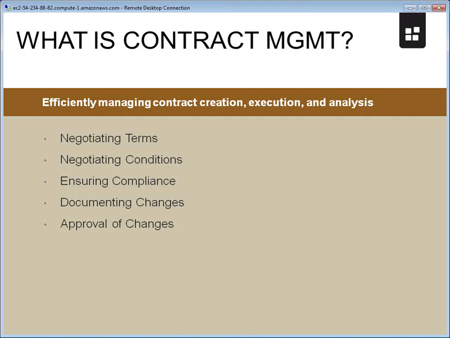Compliance, as we saw with Sanofi, is a major issue and a major thing they needed to focus on. So being able to ensure that compliance is being met throughout that process, whether you're looking at standardized contracts or even non-standardized contracts. Documenting changes. As this contract life cycle goes through, there are obviously different changes occurring. Being able to capture everything occurring for those changes, whether one person touches that contract and touches the terms, you want to have access and visibility to that.